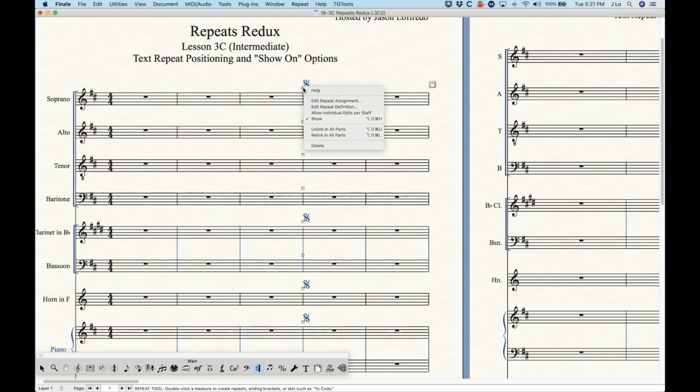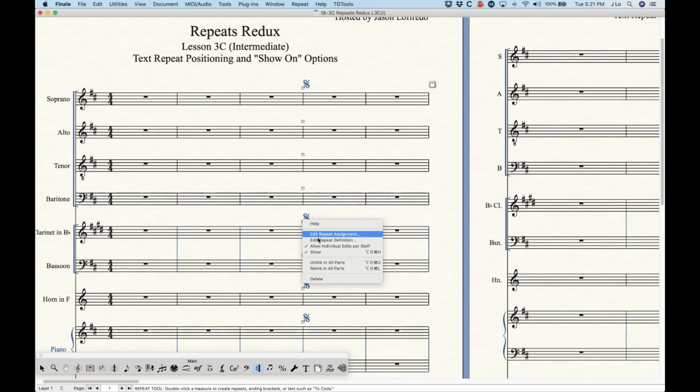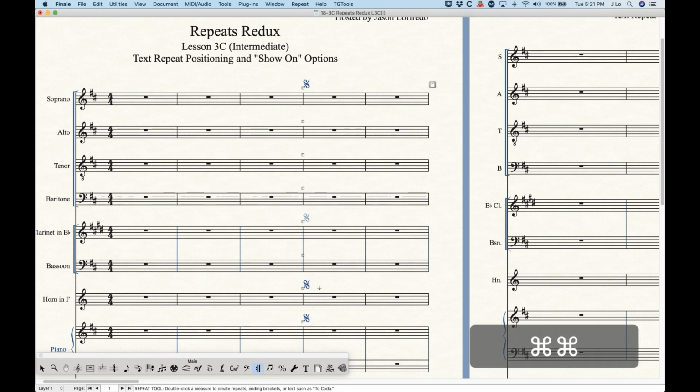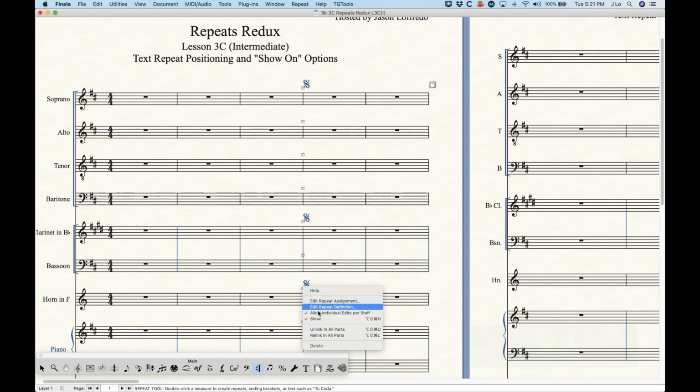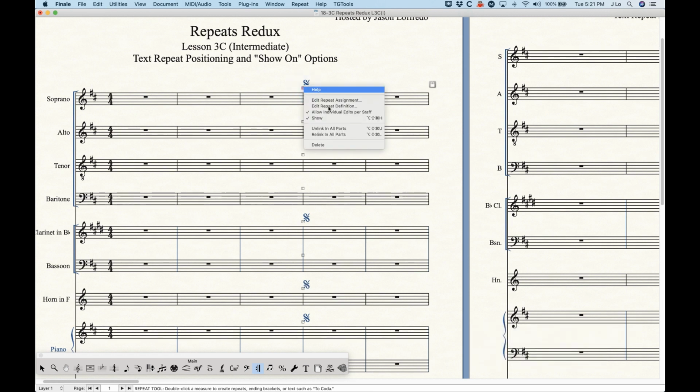And what else do we have in here? The show option, obviously, will just gray it out if you don't want to show it. With the allow individual edits per staff checked, you can actually show and hide them individually as well. So now you can just hide the one on the clarinet line, or just hide the one on the French horn line, if that's annoying to you. You can do that.